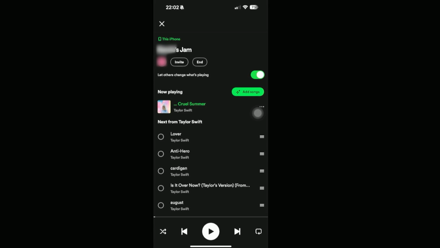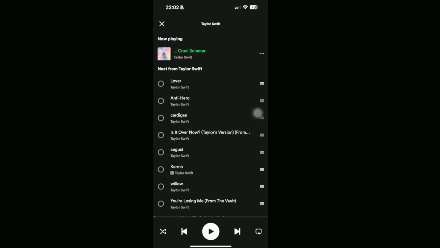If you want to end the jam session, there is this end button right here. So just go ahead and click on end, and this will completely remove the jam session.